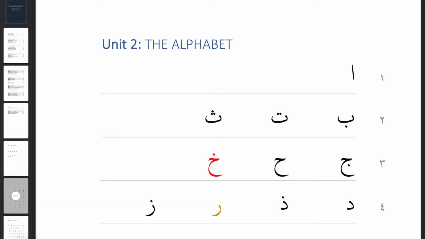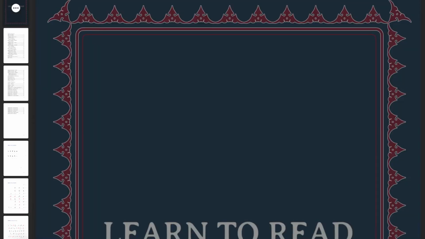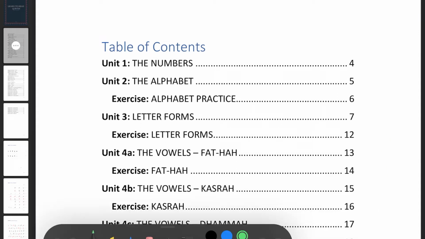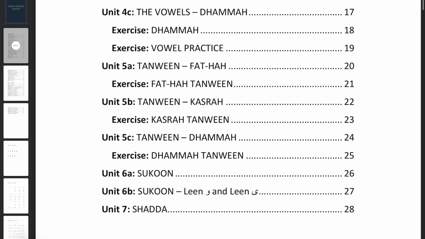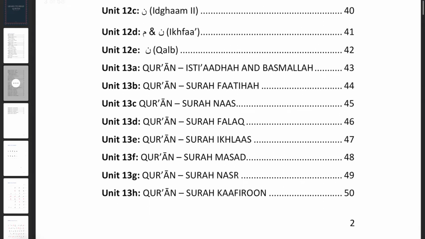So we will start with the alphabet. I'll just quickly backtrack and show you. This is the beginning of the booklet. If you have a look at the table of contents, it gives you an idea of what we're going to cover in this course. You can see we go through a fair few things and we end up, inshallah, at the end of this course, learning how to be able to recite surahs of the Qur'an.